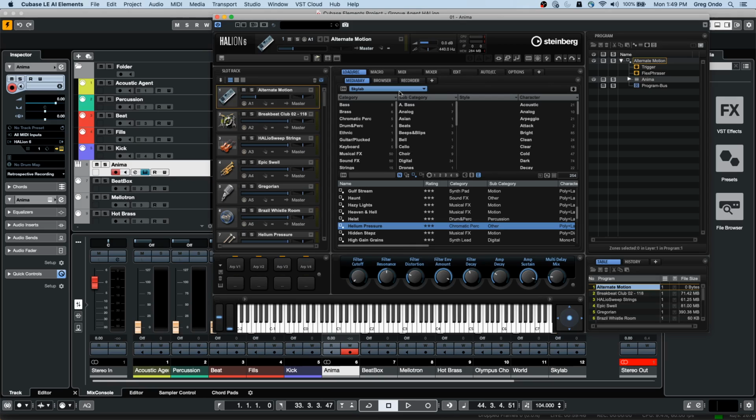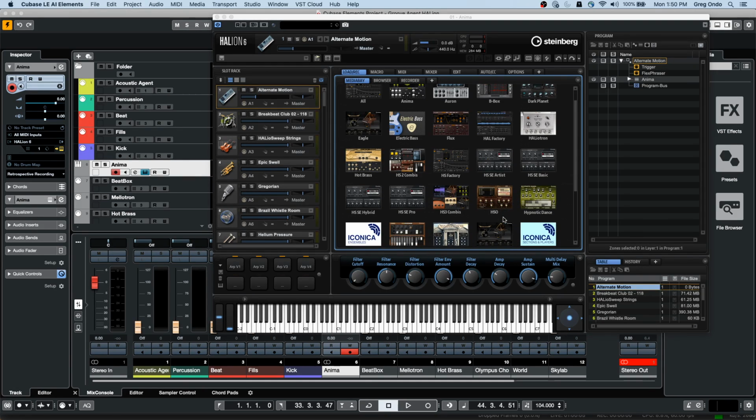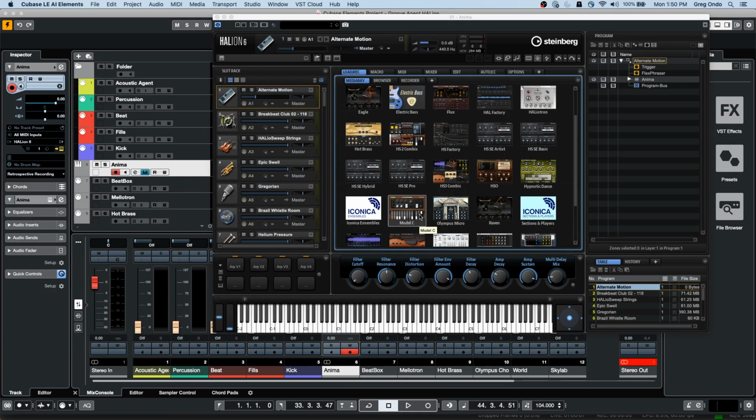So when we want to come over here, you have a lot of different options. You'll have Anima, which is a wavetable synth. You'll have different beat boxes, Dark Planet. You'll have the Eagle piano, hot brass, some of the factory presets here. You see that you could also run the HSO, the Halion Symphonic Orchestra, if you wanted to have an organ, the Olympus Micro Choir. So let's take a quick listen to some of the different patches here.